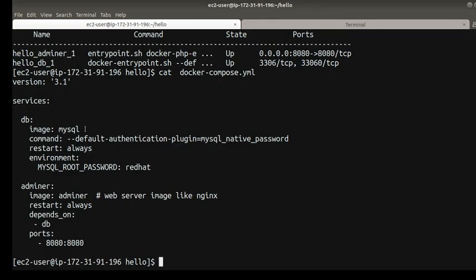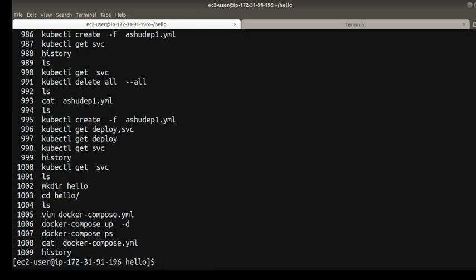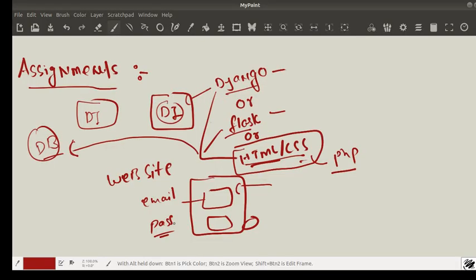I can just copy your compose file and do docker compose up. Once I do docker compose up, it must be up and running and I'll be able to connect. Okay, so is this assignment understood or not? This is assignment number 1.